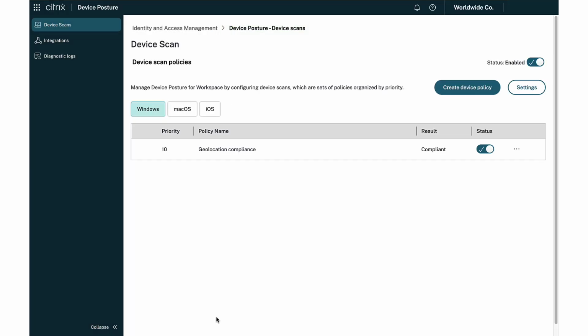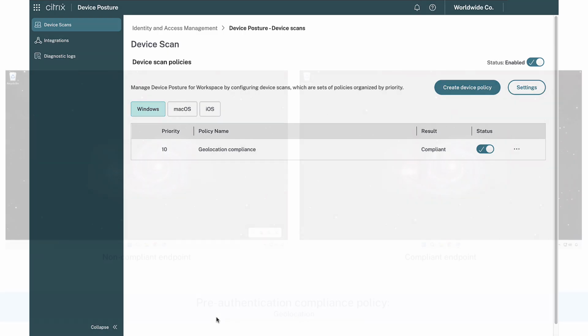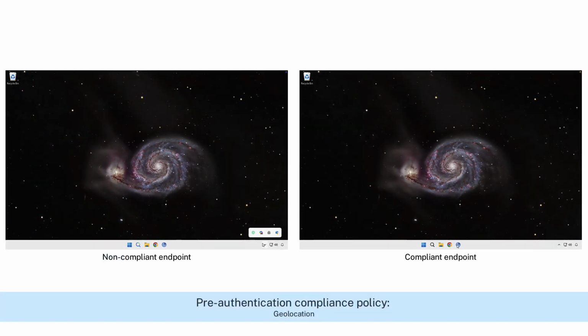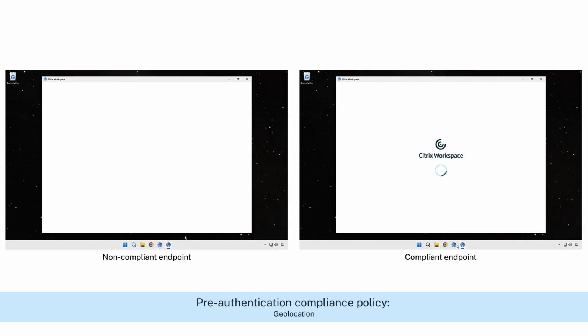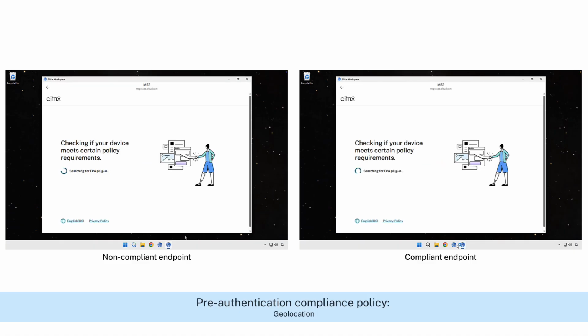With the policy defined, we can now test the configuration. When the user launches Workspace app, if their device is not located in our prescribed geography, they will be denied access to the logon screen, which you see happening on our non-compliant endpoint.